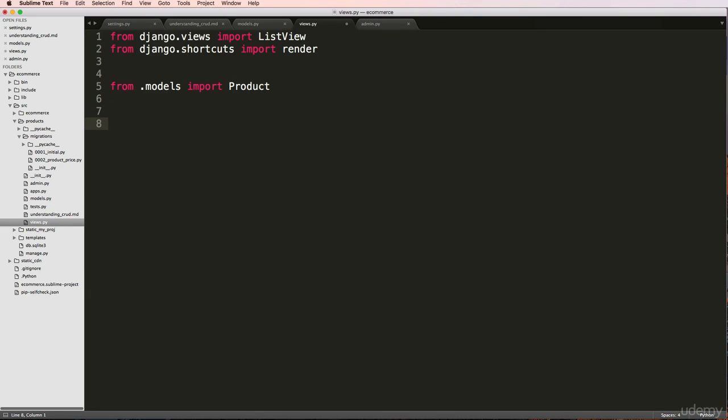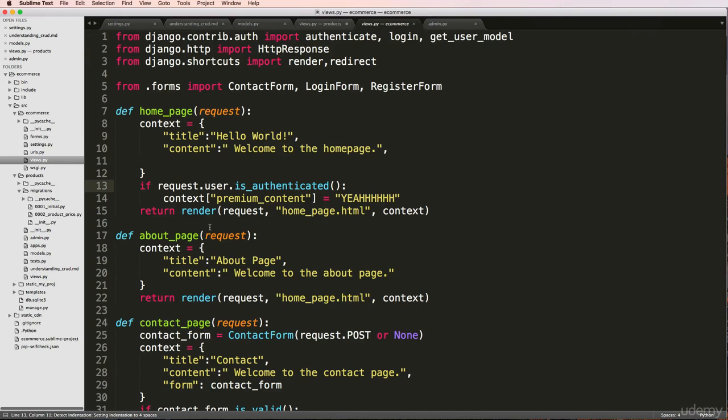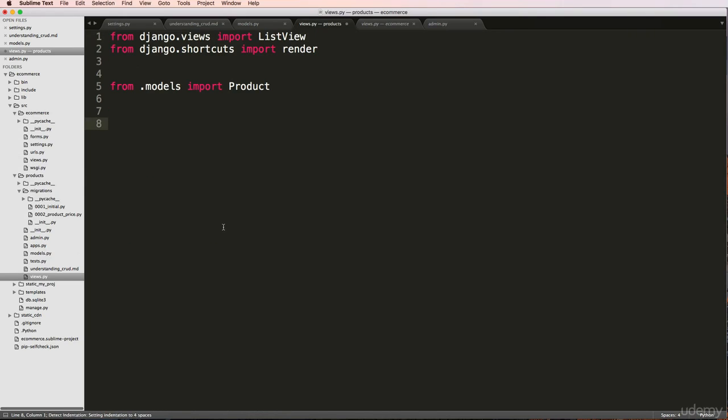I'm going to show you a class-based view first and then a function-based view to see the difference between them. This is actually fairly important because function-based views are super easy, as we've already seen. Class-based views get a little bit more complicated, but they're totally doable. So let's make our class-based view, and I'll just say ProductListView, and it inherits from ListView.